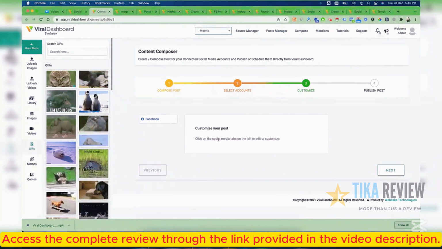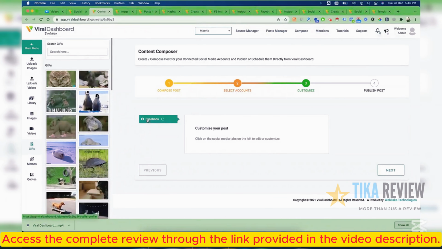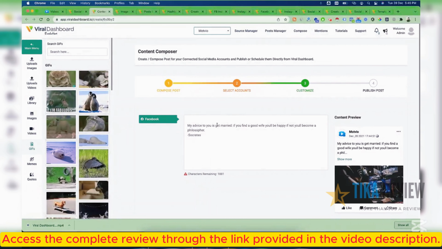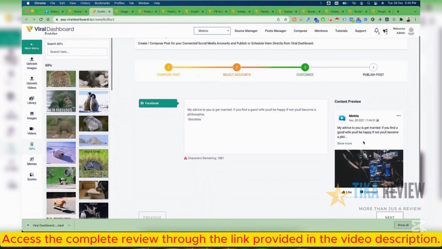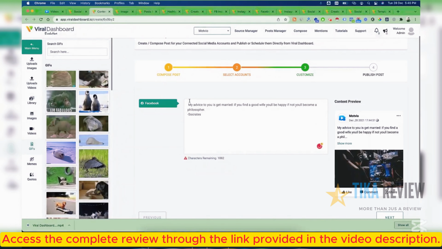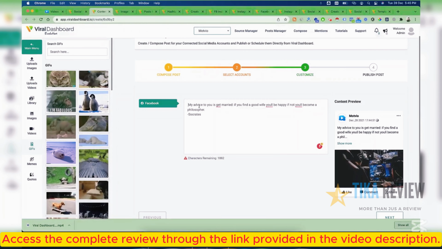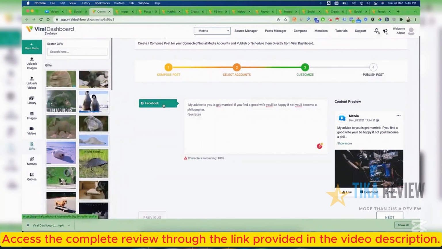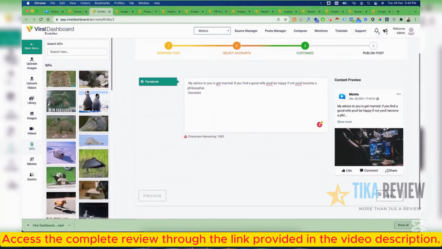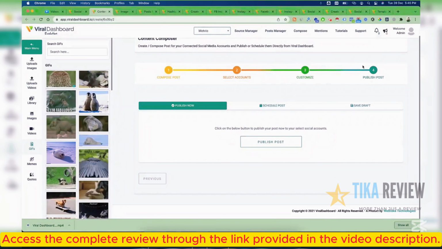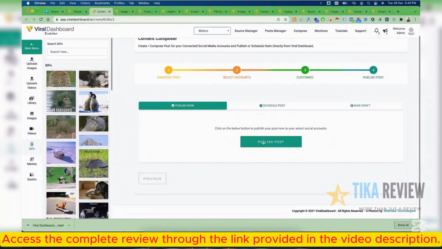So this is the customize step, and you need to click on the Facebook tab to see how your post will look like. This is the preview area, and this is your composer. Now this step is very important. So in this step you will be able to modify the content according to the specific social media.